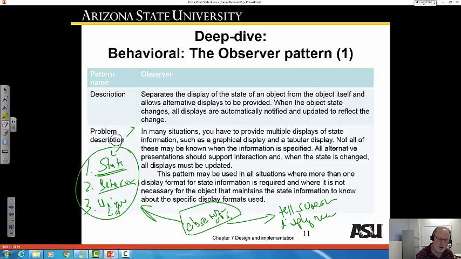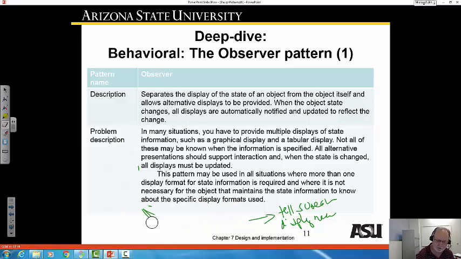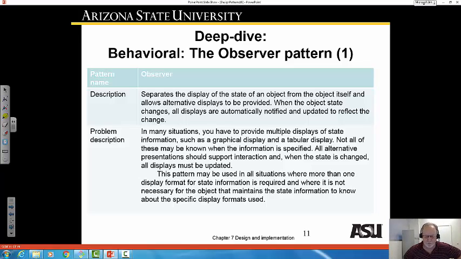Okay. Problem description. In many situations, you have to provide multiple displays of state information, such as a graphical display and a tabular display. Not all of these may be known when the information is specified. All alternative presentations should support interaction, and when the state is changed, all displays must be updated. So again, there may be many observers at once, is what that implies.